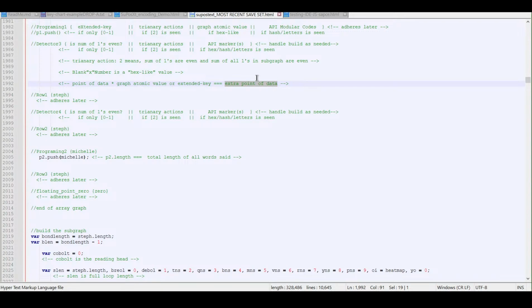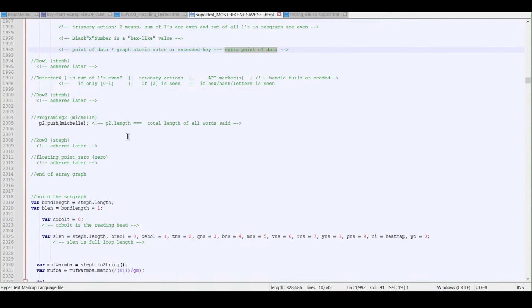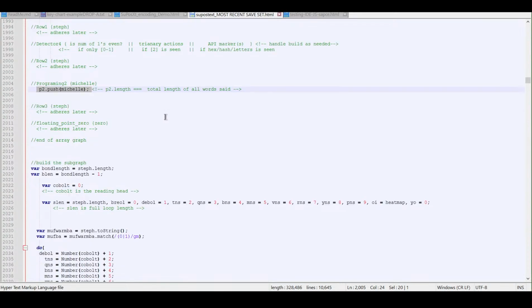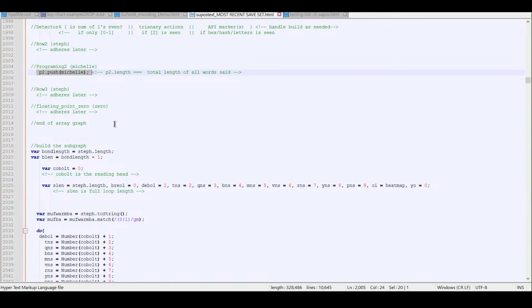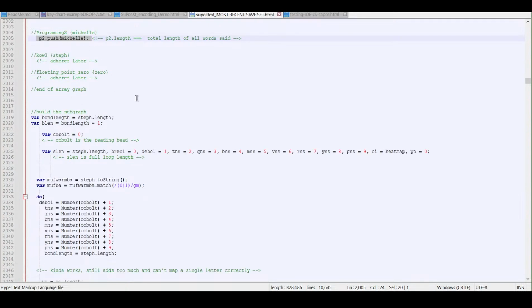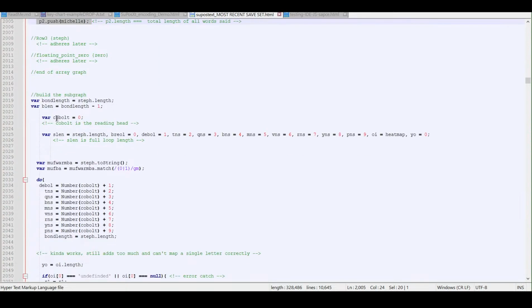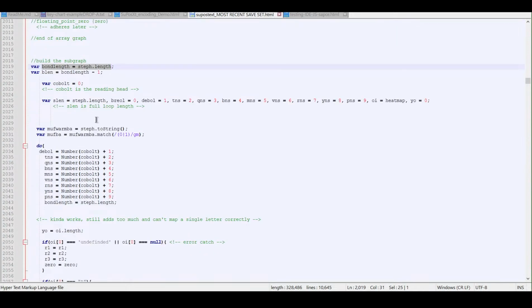That's how it works. So we can take row 1, and we'd hear it later. Row 2, we'd hear it later. The only thing we're hearing right now is the programming key. That's it. So the programming key is adhered. Cool. Nothing else is adhered at the time. So we're looking at the subgraph. We're actually going to build the subgraph.